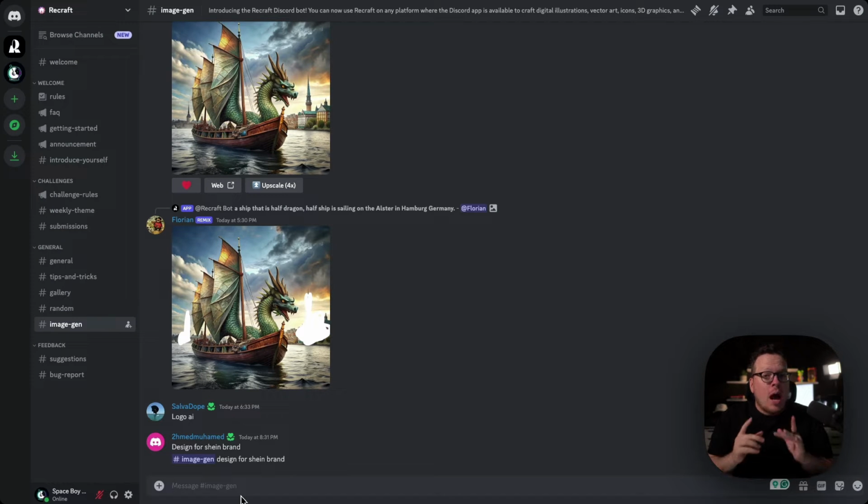Now during this video, I'm going to show you how you can generate images for free inside of the Recraft Discord. Okay, so right now I am inside of the Discord and we'll put a link around this video where you can also join the Discord completely free.